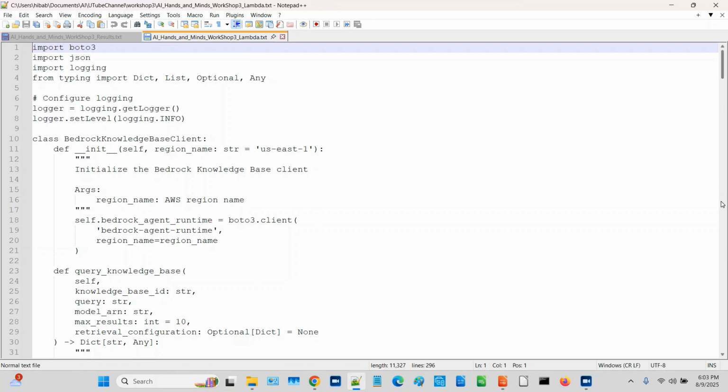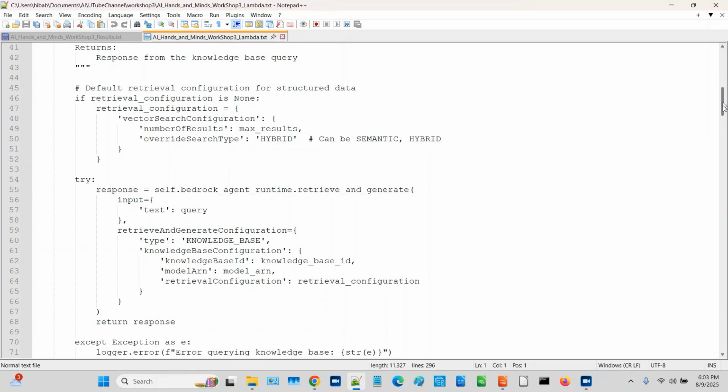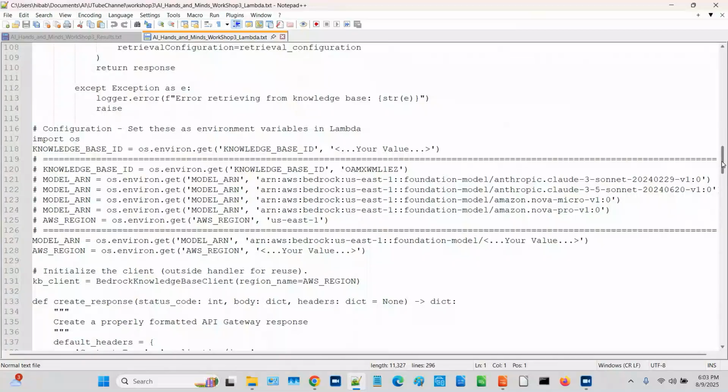We need to change a few parameters here. I'll show what parameters we are going to change, only 3 parameters. These are the 3 parameters which we'll be changing here. The first one is our knowledge base ID. The second one is our LLM engine ID. The third one is what region we are in. These are the 3 parameters we have to change in order for this program to work.